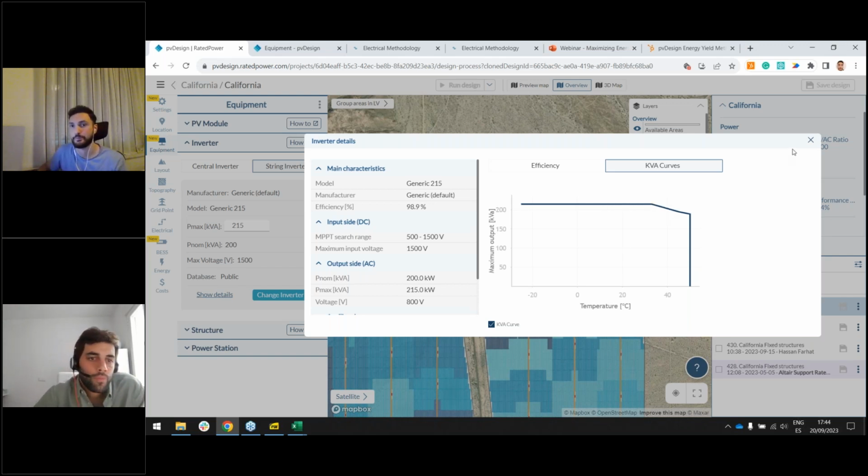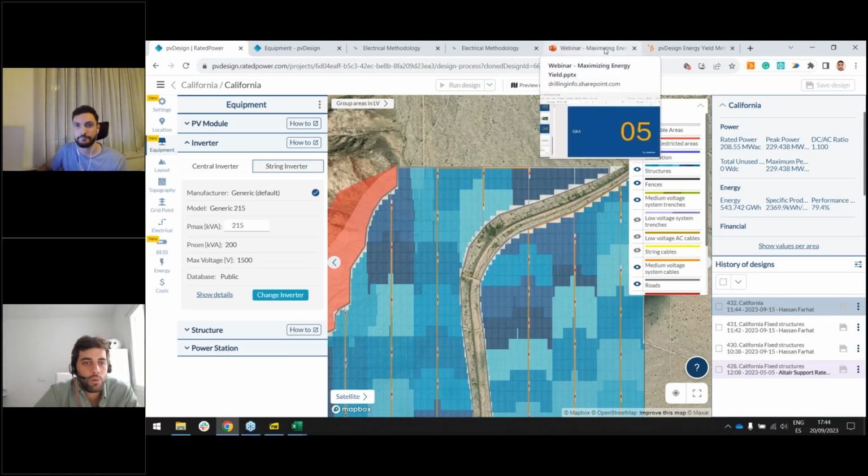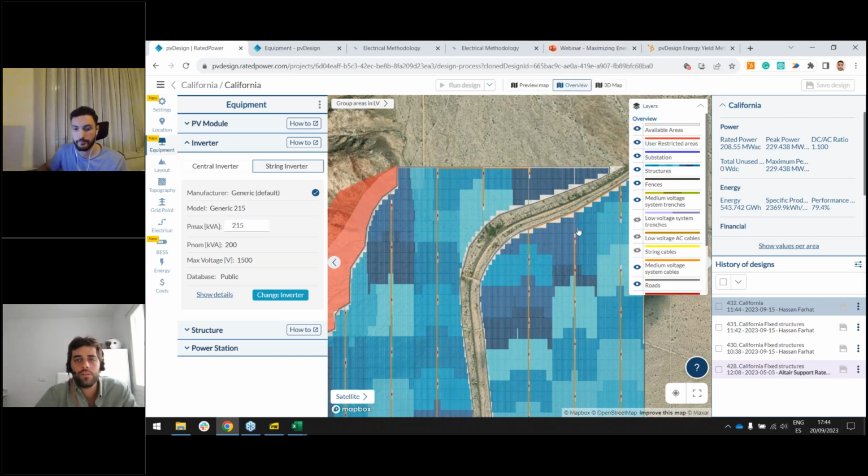Okay, and since we are finishing here, I'll have one question to wrap it up. One last question. Can pvDesign calculate hourly energy production?